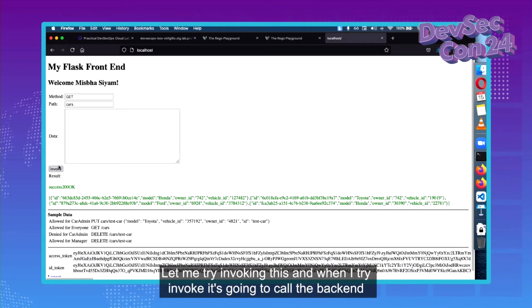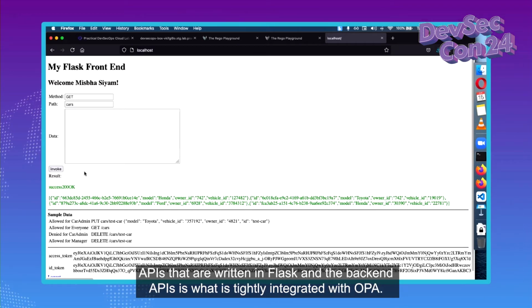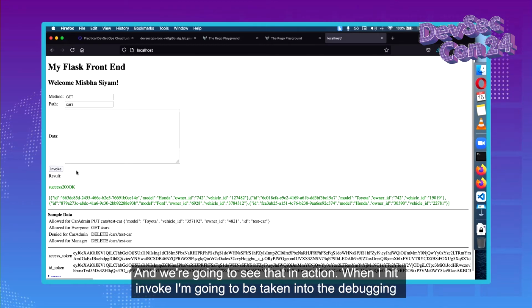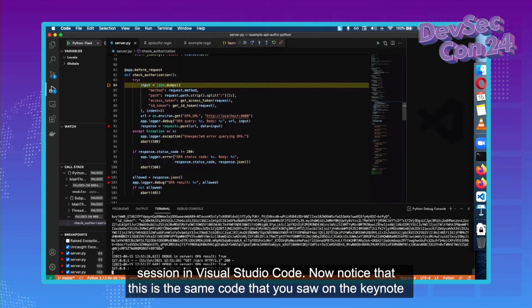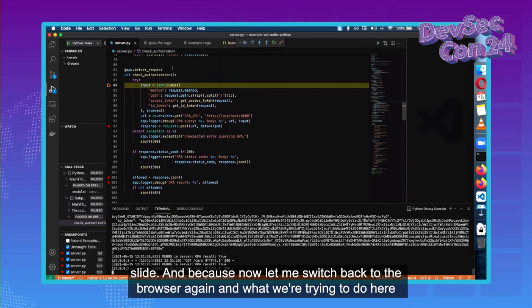Let me try invoking this. When I try invoke, it's going to call the backend APIs that are written in Flask. And the backend APIs is what is tightly integrated with OPA, and we're going to see that in action. When I hit invoke, I'm going to be taken into the debugging session in Visual Studio Code. Now, notice that this is the same code that you saw on the Keynote slide.